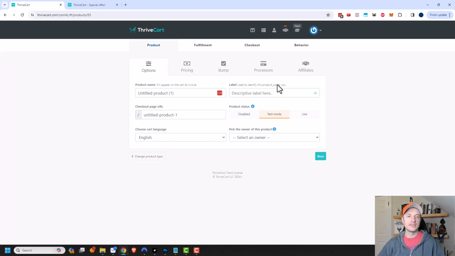And a lot of this is pretty self-explanatory. So product name, go ahead and enter a name. You can add a label for this product so that way you can keep track of your products. So I'm going to do that real quick. And you could go ahead and customize the checkout page URL if you want to.